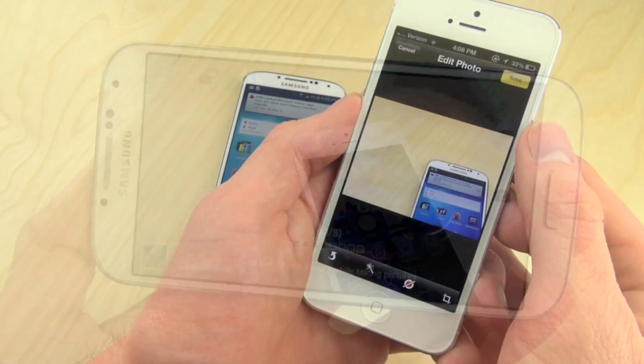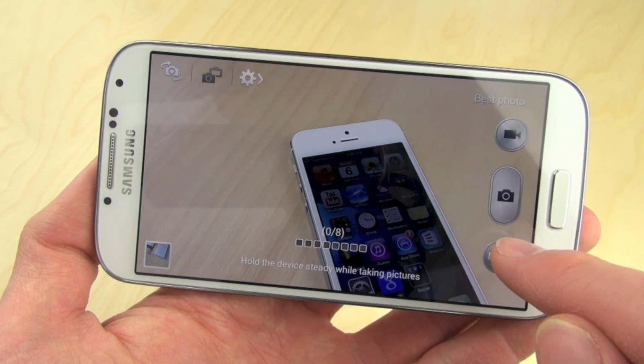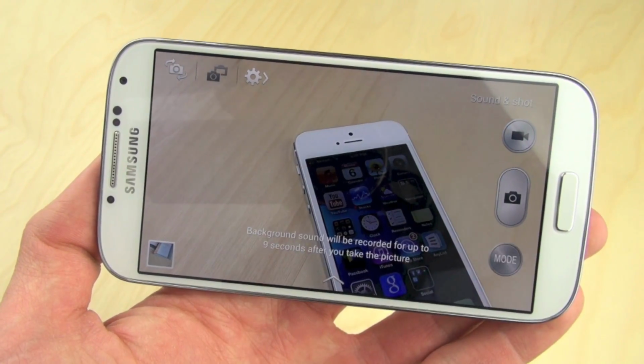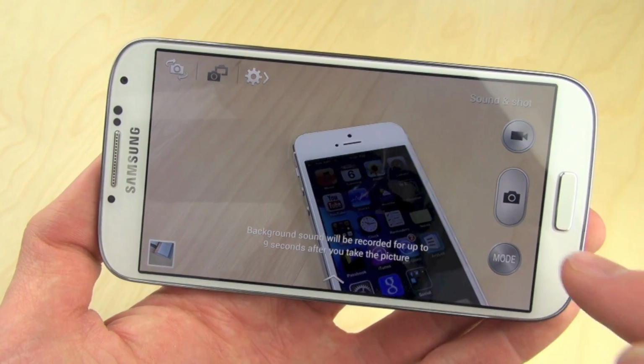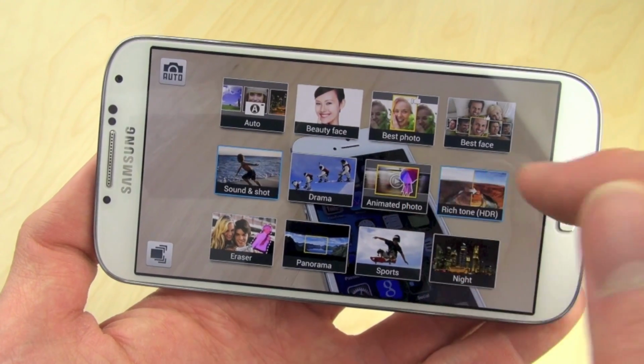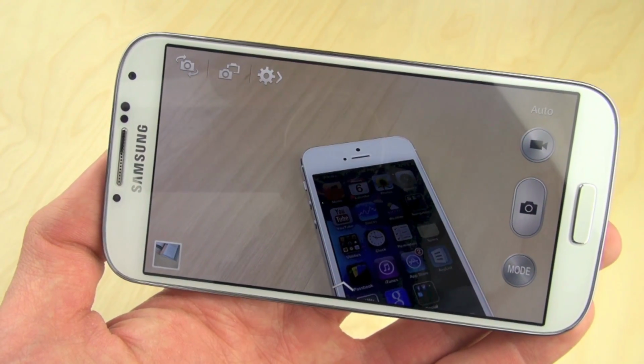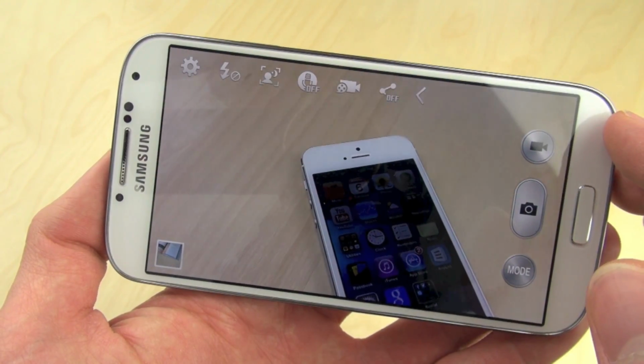The Galaxy S4 has much better camera software. You have tons of modes that you can take. You have auto beauty face, you have sound and shot, and of course you can take pictures and record video in full 1080p. You can also do HDR video, which is pretty damn sweet, and you also have some few options up here at the top.